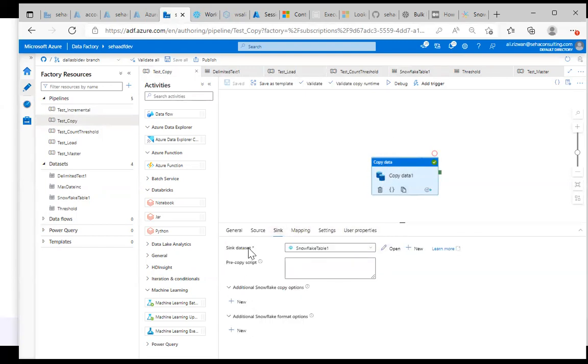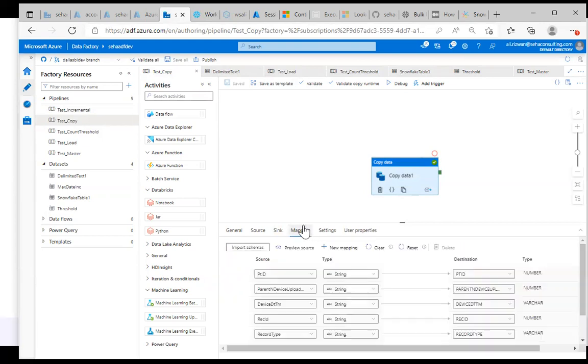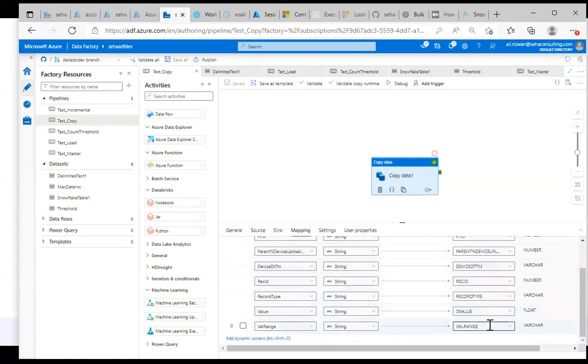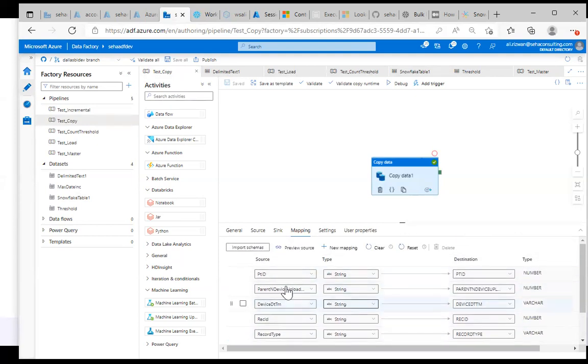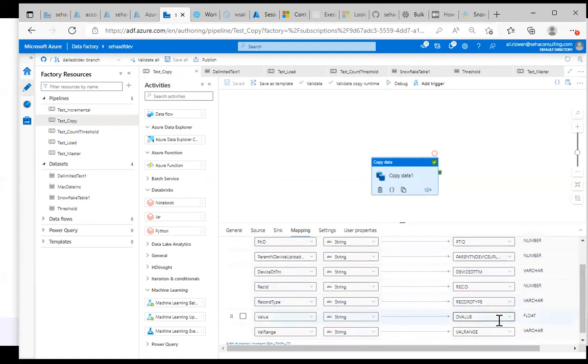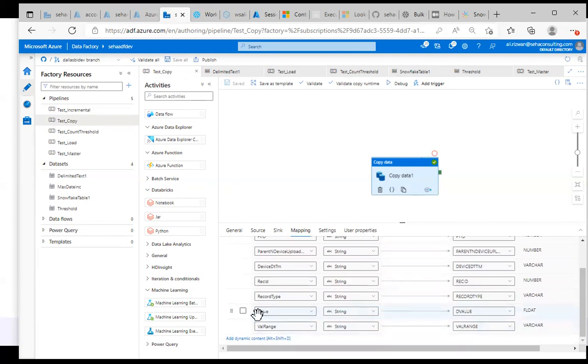I've got my sink. I'm saying that it's going to write to the Dallas BI table. I've got my mappings here. If I do an import schema option, it'll go into the actual source and pull its schema, and it'll go into the sink and pull its schema, and then I can do the mappings over here. You'll notice everything else it mapped automatically, like PTID matches word for word. It uses the column name, but these didn't match. I have a D value here and a value here. Otherwise there would be an error saying you're mapping this to the target, but there's nothing here. So you can go in manually and map it.